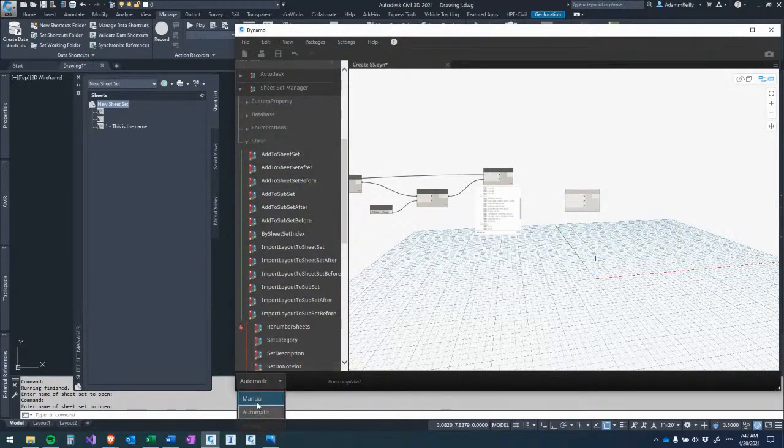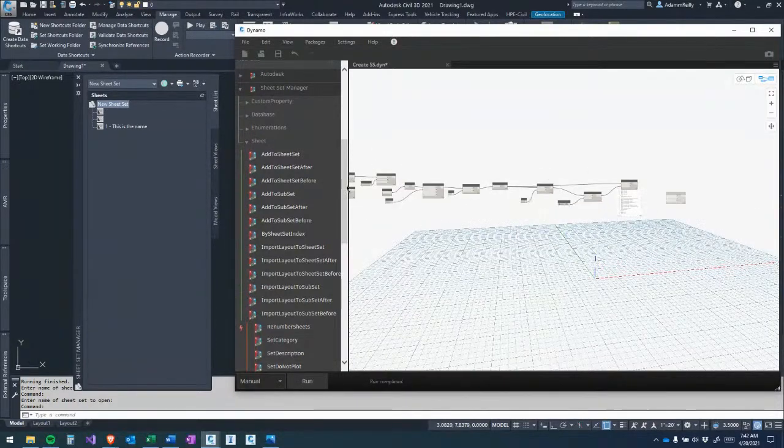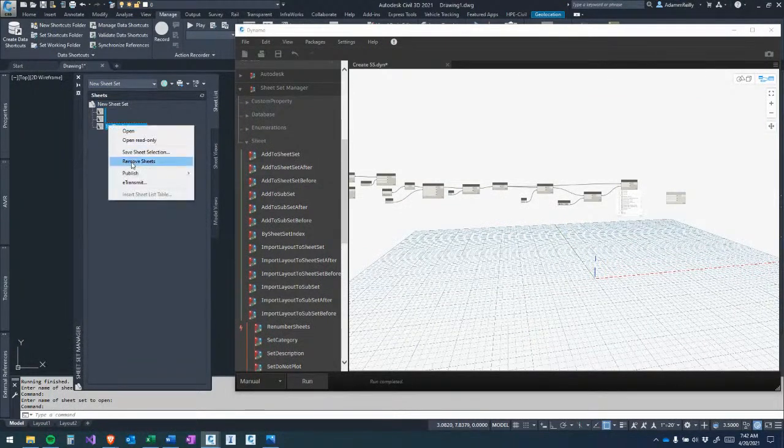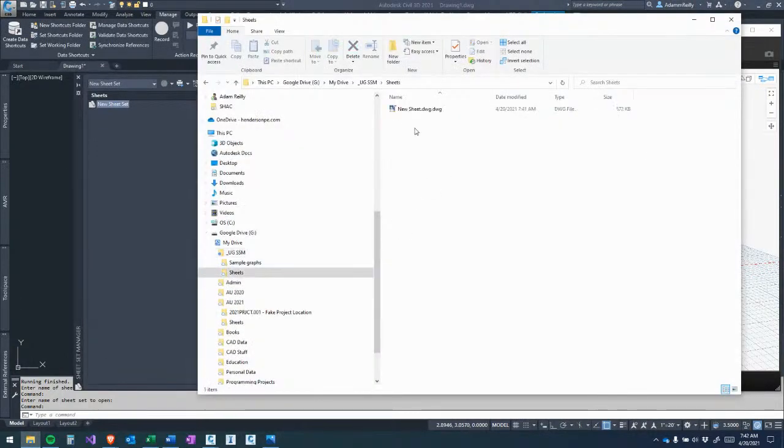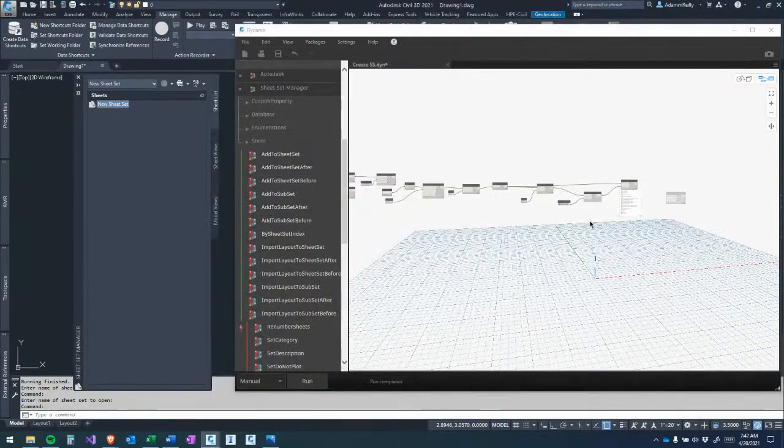Need to probably stop doing that because it started adding files over here that I wasn't paying attention to. Let me delete these real quick. Make sure we didn't have any files we don't want. There we go.